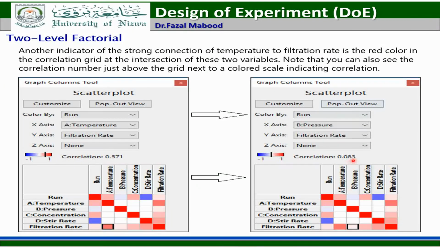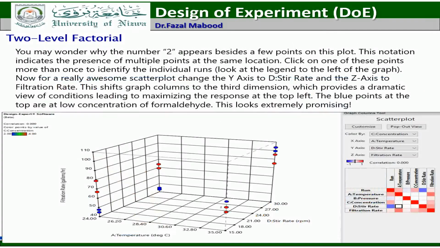In this slide you can see the diagram. If you want to see the effect of all the variables or all the factors and plot it, you can see here, this is a 3D plot. Here it shows you the blue color. Here you see the filtration rate. This is the concentration of the formaldehyde.